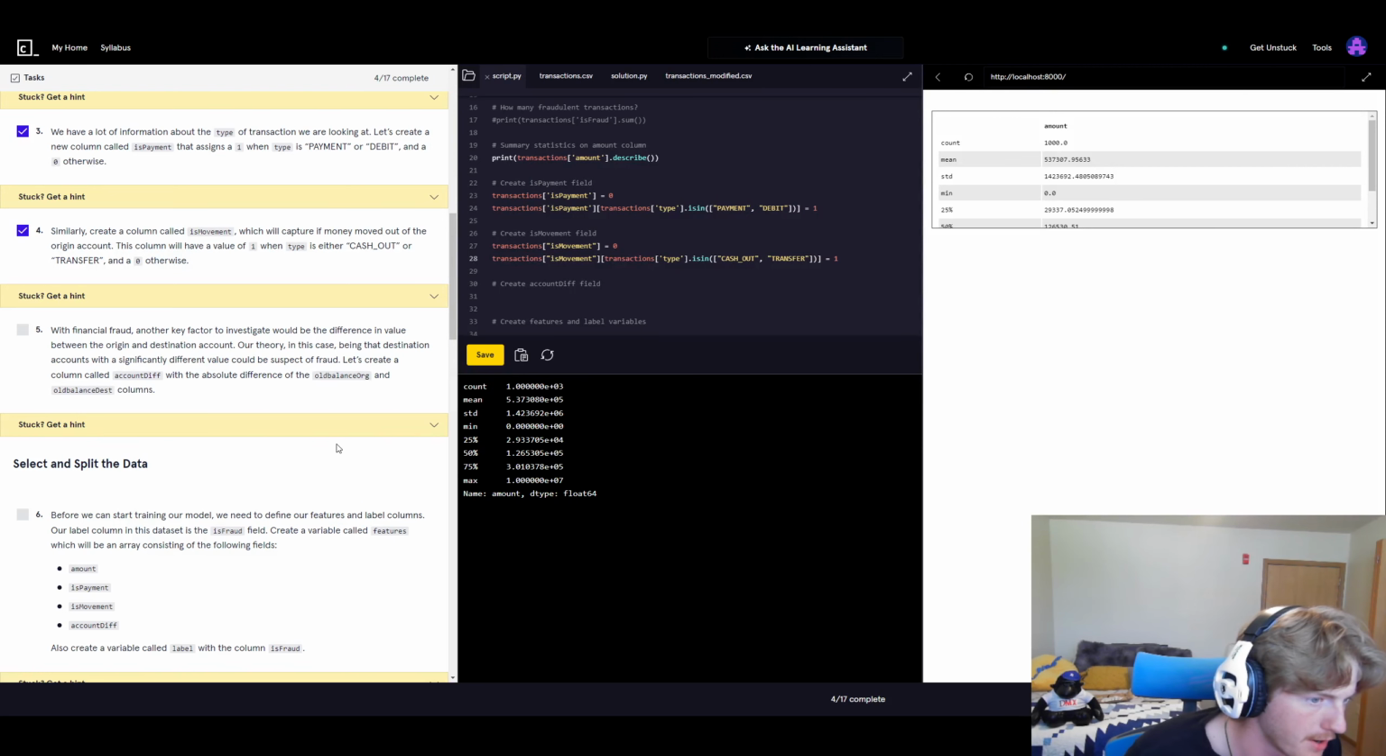With financial fraud, another key factor to investigate would be the difference in value between the origin and destination account. Our theory in this case being the destination accounts with significantly different value could be suspect of fraud. Let's create a column called account diff with the absolute difference of the old balance org and old balance destination columns.